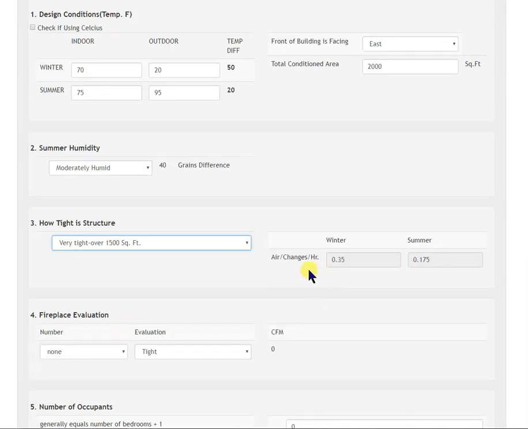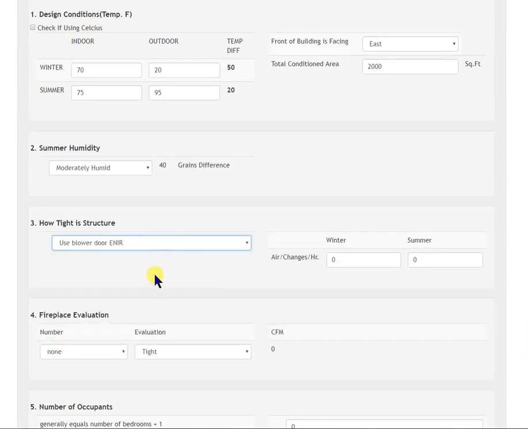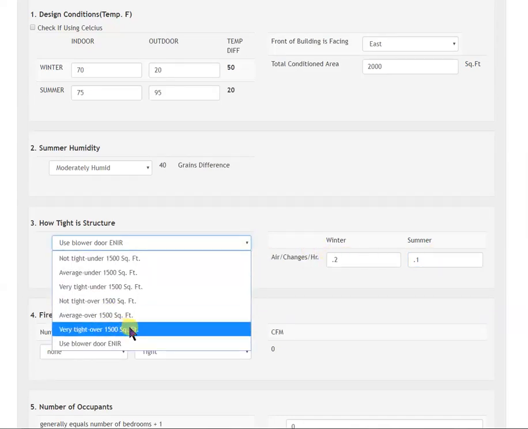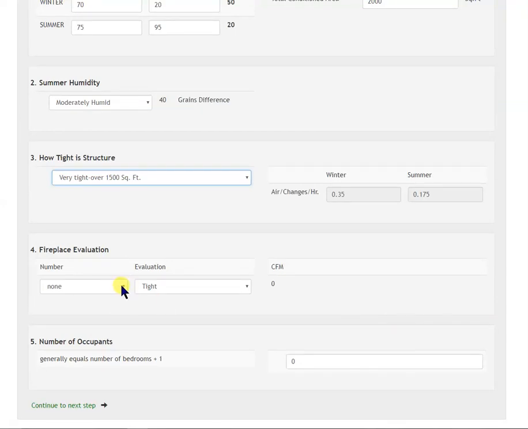And this will give you your winter air changes. Now, if you happen to have your blower door results, then you can enter whatever those results are, like 0.2 air changes and 0.1 air change for the summer. But in this case, we're not going to do that. We're just going to say the house is very tight and over 1,500 square feet. If you've got a fireplace in there, let's say I've got one fireplace in the house and it's very tight, so just leave it very tight.